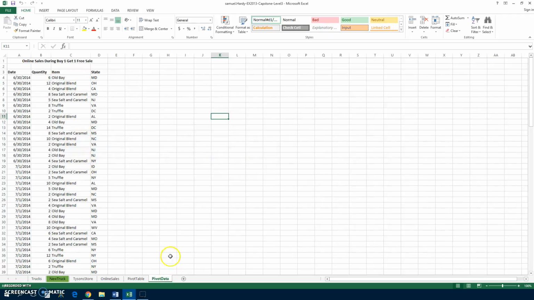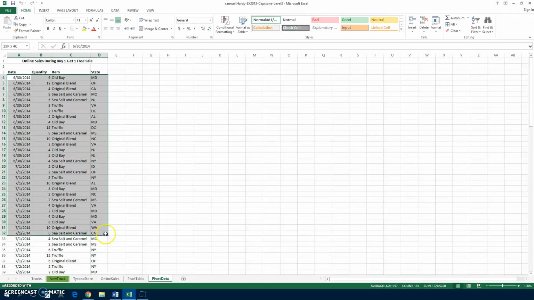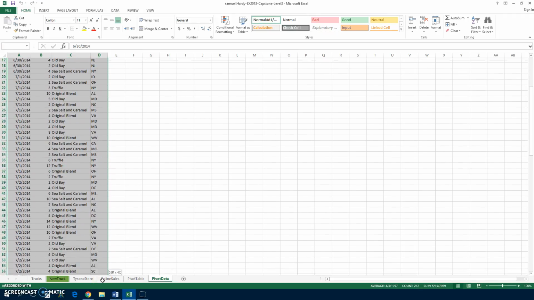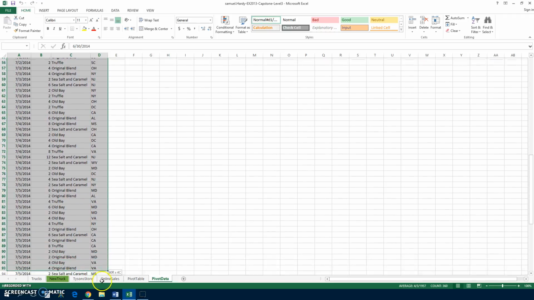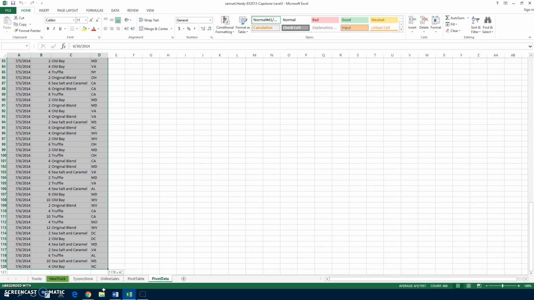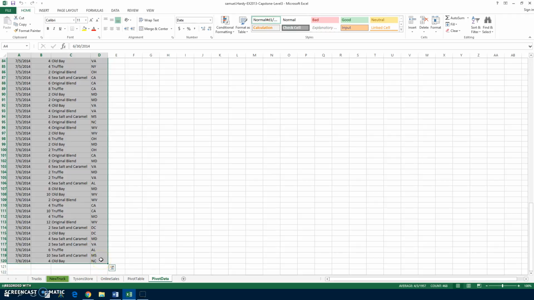We click on the Pivot Data worksheet at the bottom here, and we will select all the information in the following cells. You click over the selected cells and drag down. It will select all the information that you want. You can drag that all the way down to the bottom, all the cells, and let go.